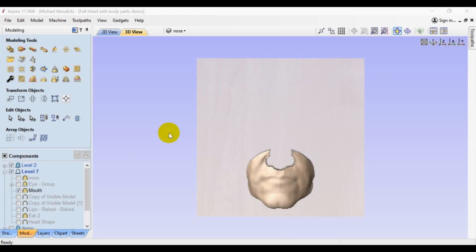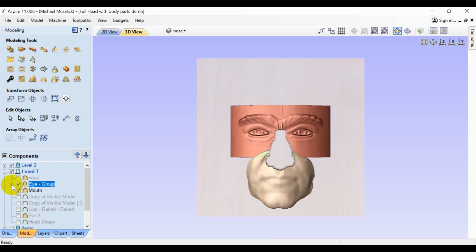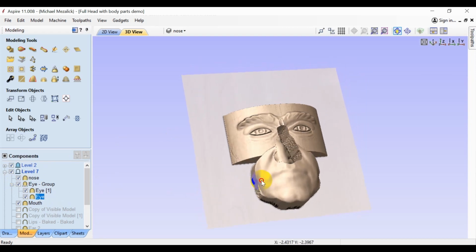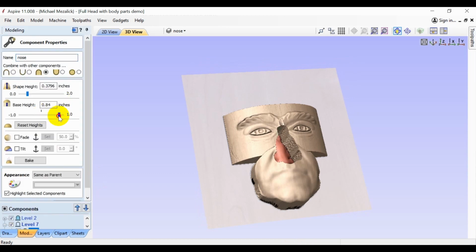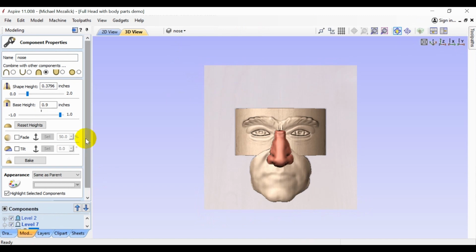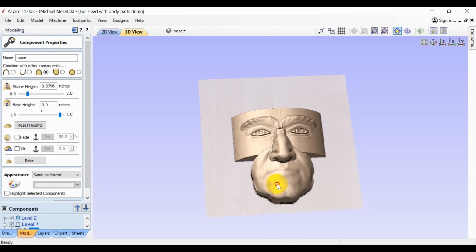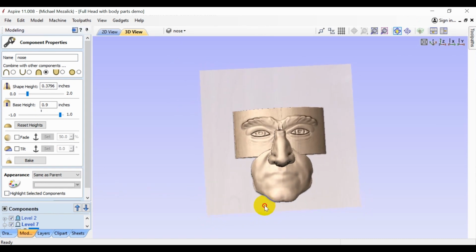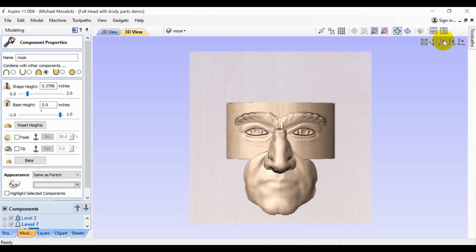Let's see how the rest of the parts fit now. There's our eyes that we've made in a previous video. The nose. You could see, since we made our nose rather thin or flat in the Z, we need to adjust the base height to bring it to match the eye level and the mouth. Relying on the 3D view helps tremendously, as we'll know the end result based upon that view.